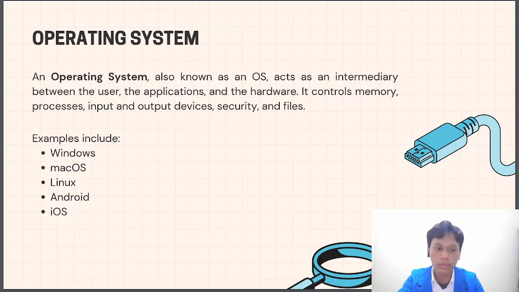All right, operating system. An operating system, also known as OS, acts as an intermediary between the user, the applications, and the hardware. It controls memory, processes, input and output devices, security, and files. Examples include Windows, macOS, Linux, Android, and iOS. The OS makes it easy for humans to interact with the computer without needing to understand complex machine language. For example, when you click an icon, the OS translates that action into machine instructions. We move on to the next slide.